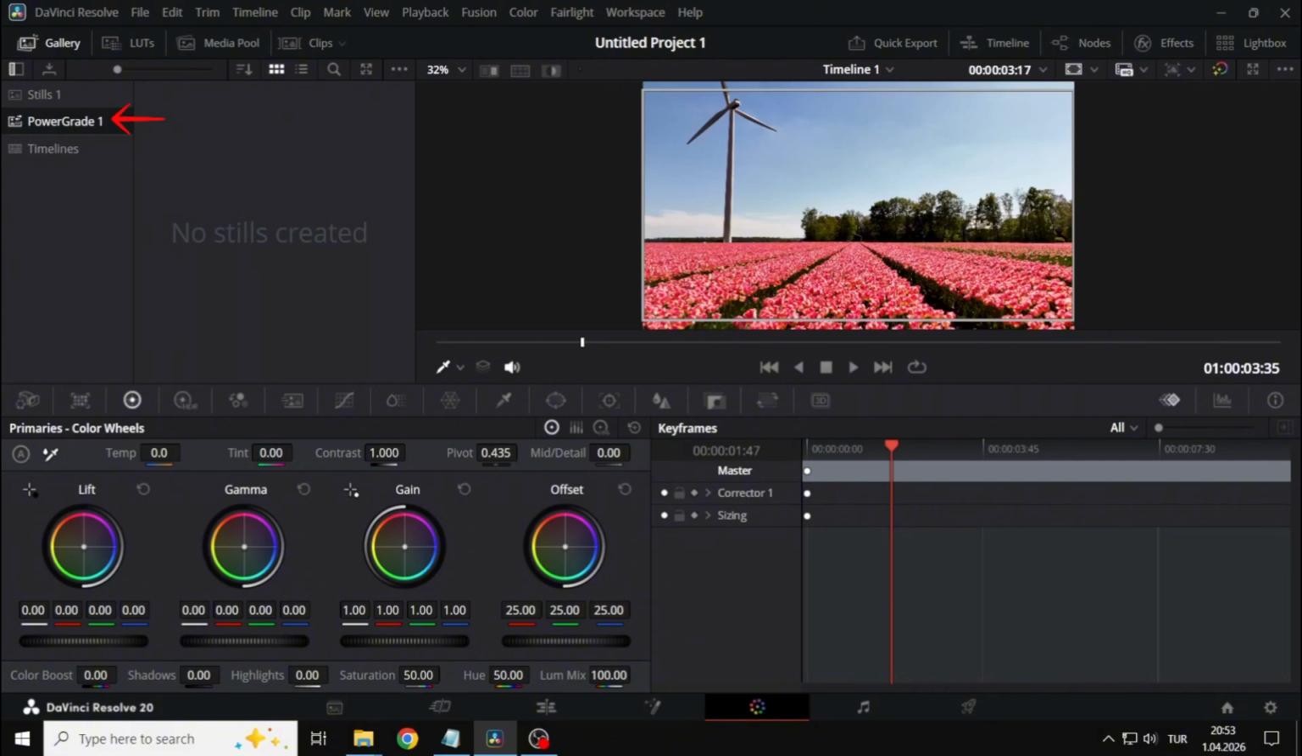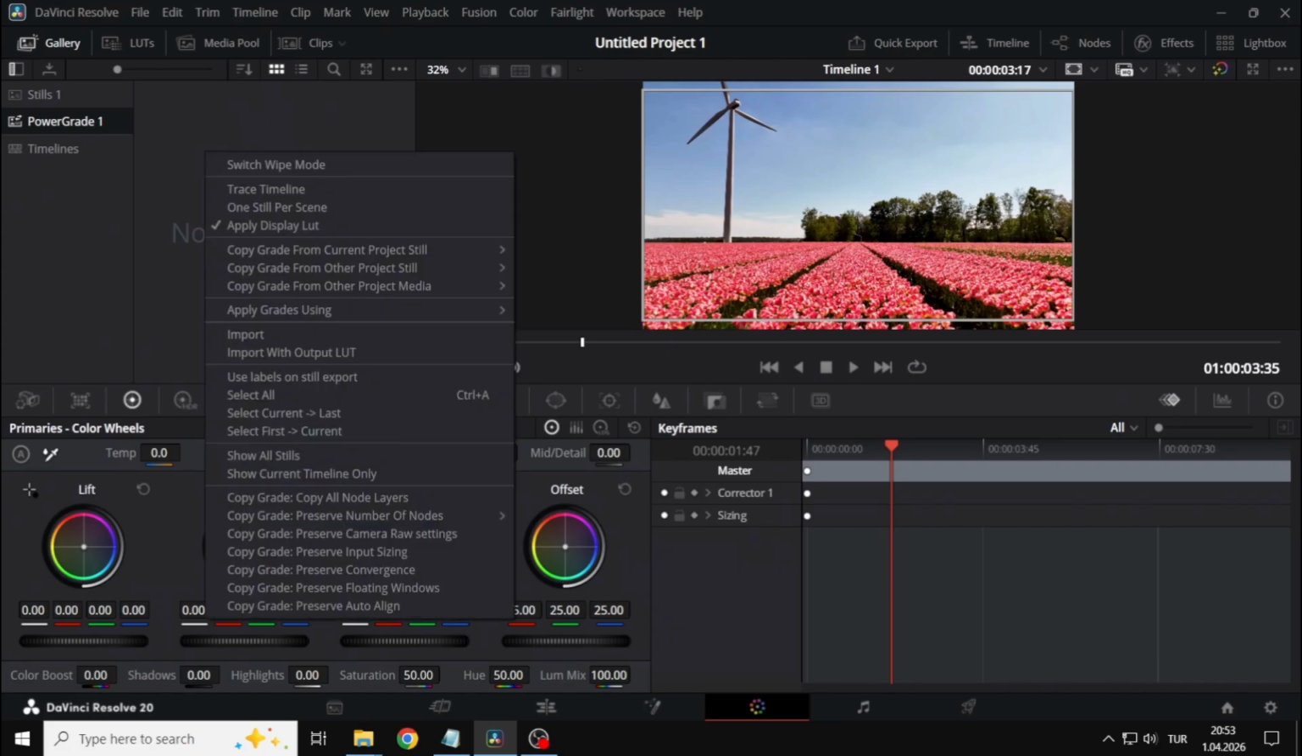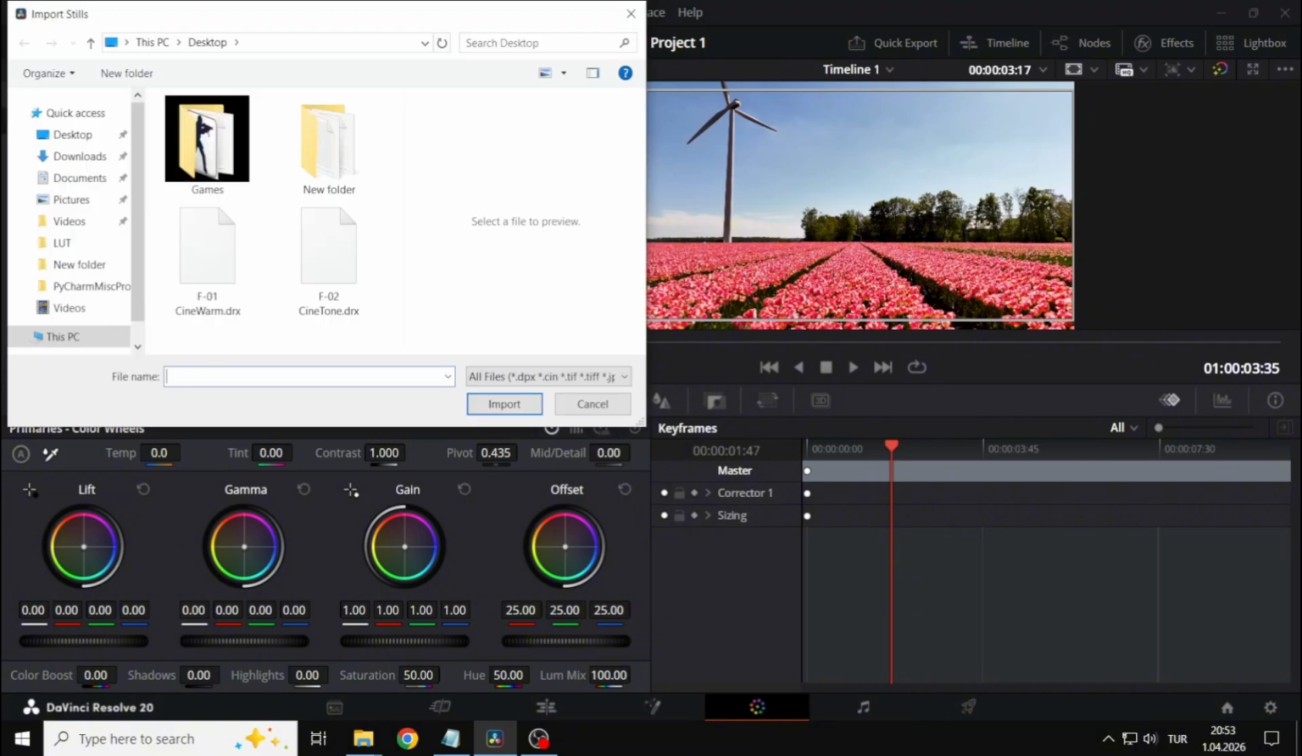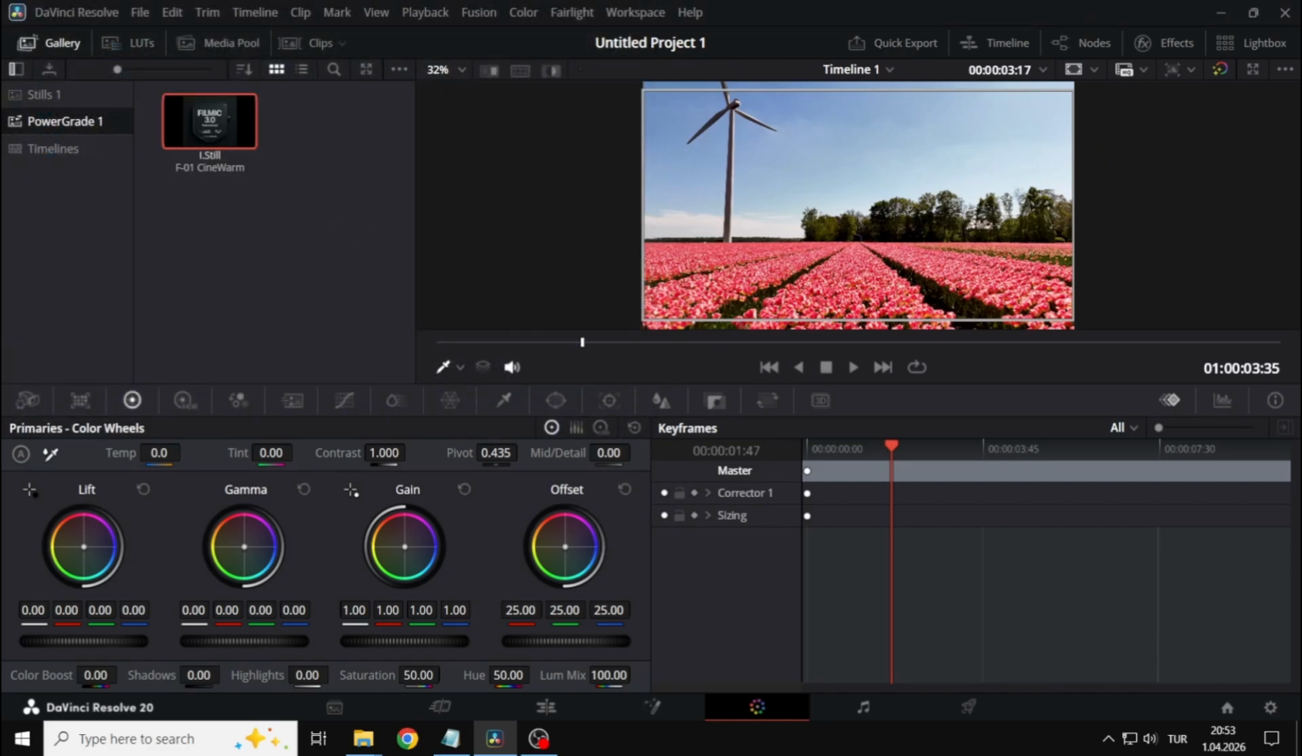Now click on the PowerGrades folder and then right-click in the empty space next to it. Then, select Import. Next, select the PowerGrade file with the D or X extension that you want to import and click the Import button. As you can see, it has been successfully imported.